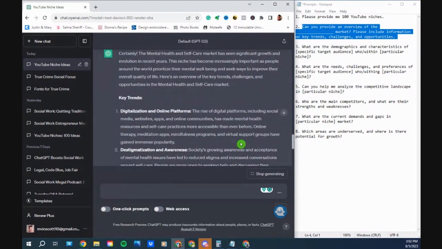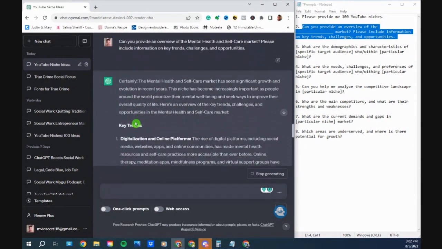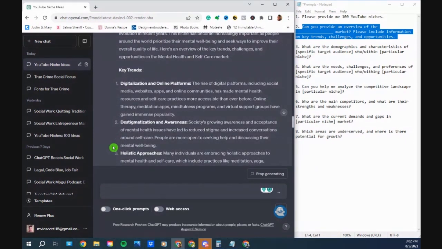So as you go down, it's going to give you some key trends. One of the first key trends is digitalization and online platforms. The rise of digital platforms, including social media, websites, apps, and online communities, has made mental health resources and self-care practices more accessible than ever before. Online therapy, meditation apps, mindfulness programs, and virtual support groups have gained immense popularity.